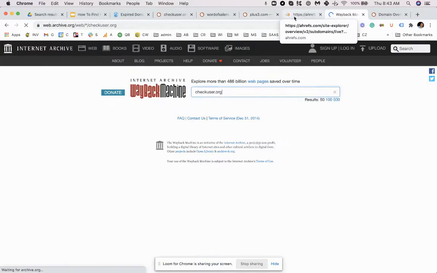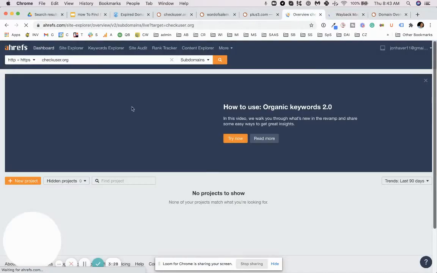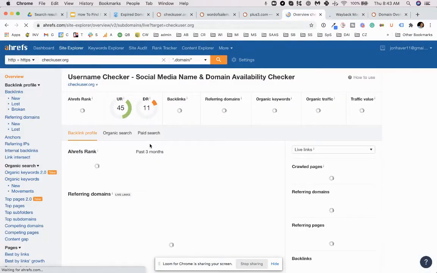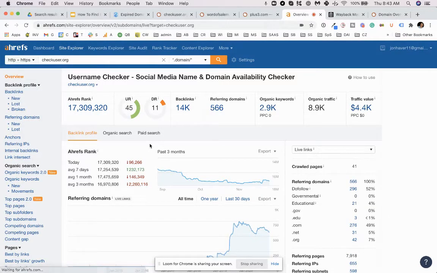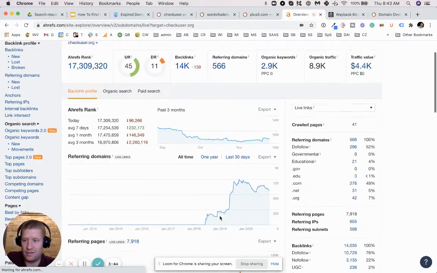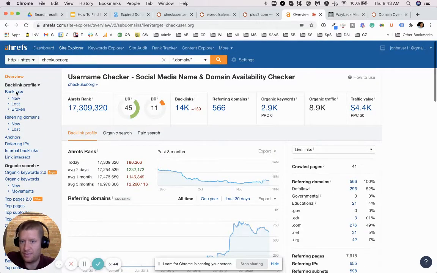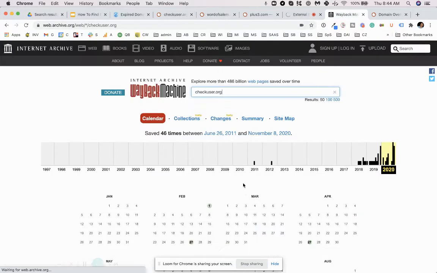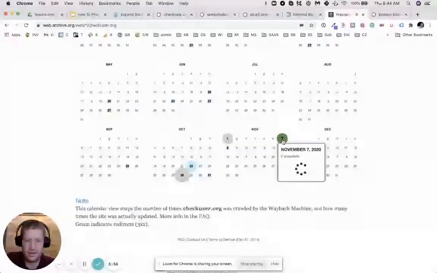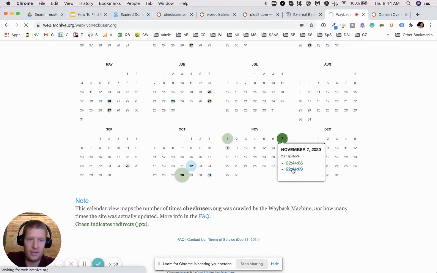Again, what we're looking for in Ahrefs is backlinks that are real and relevant, so it makes sense that the site that linked to them was a real link. Let's look at the backlinks. And in Archive, we're looking at the most recent uploads just to make sure that nothing weird has happened, like Check User got bought and then redirected, and now they just let the domain expire.